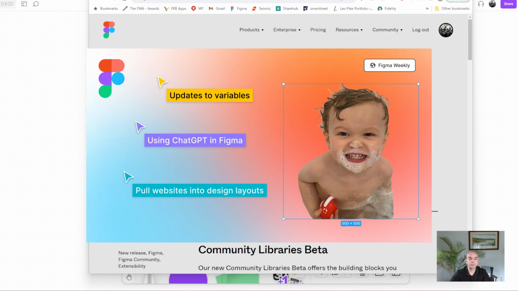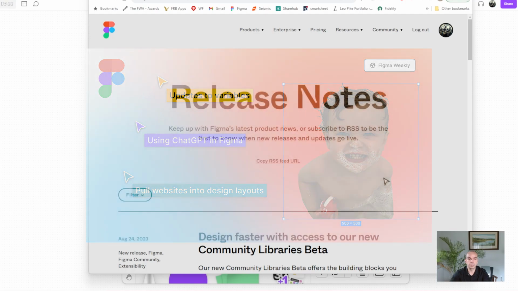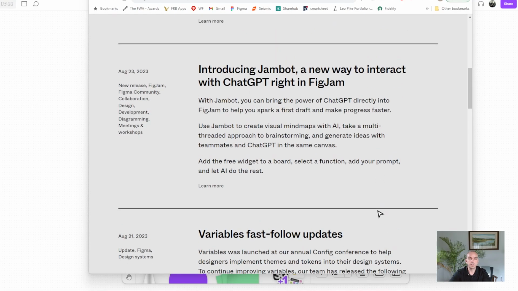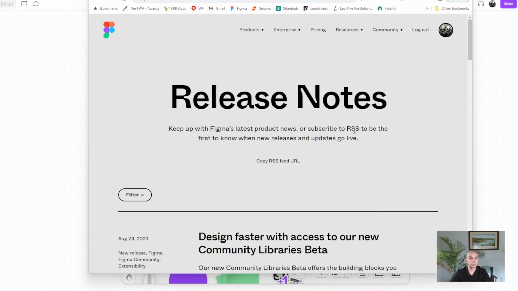Today we're going to be talking about some updates that they made to variables, Jambot, the latest way to bring AI and ChatGPT into Figma, and HTML to design that will allow you to pull web pages into your Figma layouts as design. So getting started with the Figma.com release notes, of course you could come here or you could subscribe to my channel and I'll walk you through the latest updates every week.